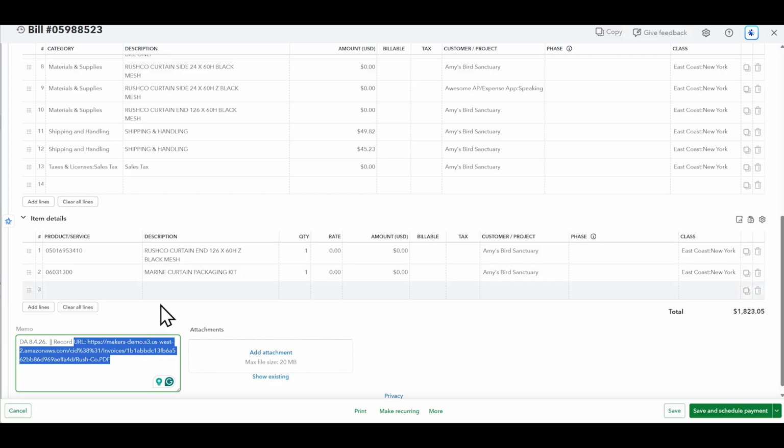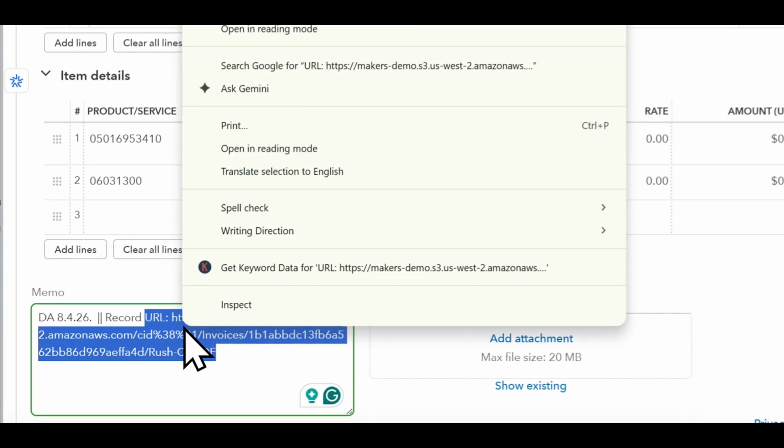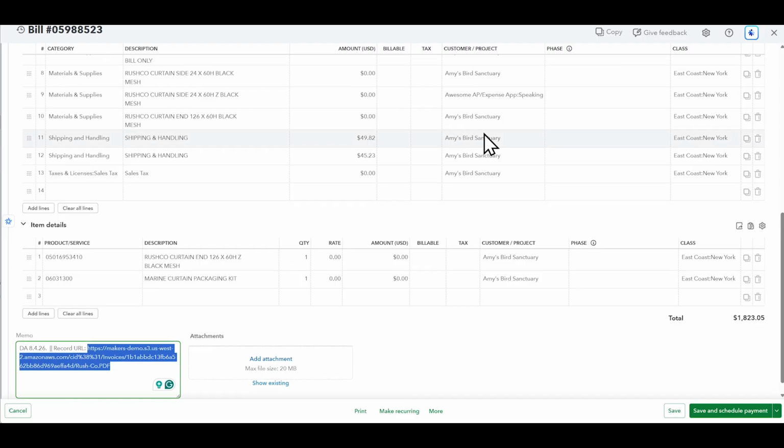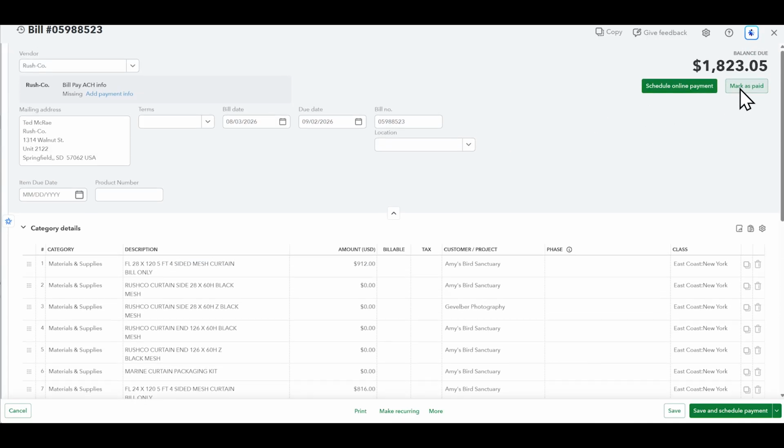MakersHub even attaches a permanent link to the original bill. Right-click, go to, and there's the source invoice. It stays live, even if you stop using MakersHub. And this is what true two-way sync really means.